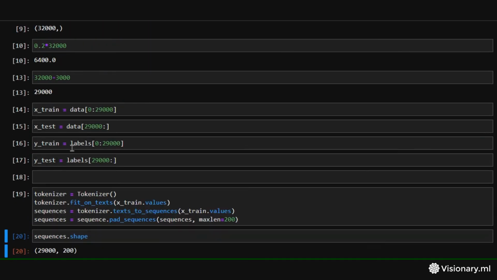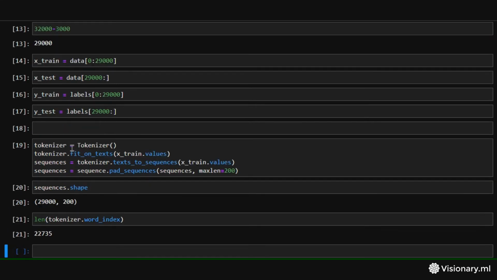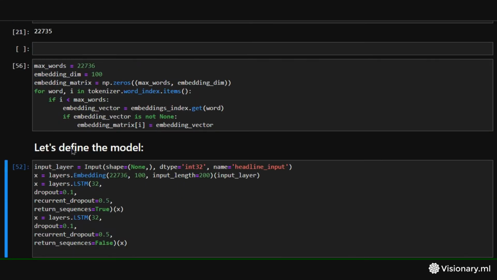Next up, we will create a tokenizer and we will fit it on our text, and we will convert the text into sequences or vectors, and then we will pad the sequences with vectors with a max length of 200. Next up, we will define the model.